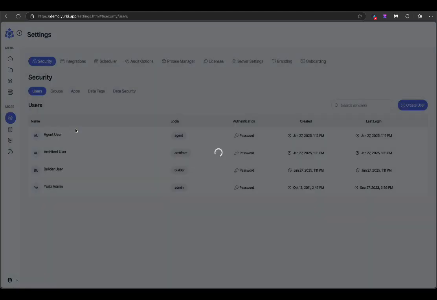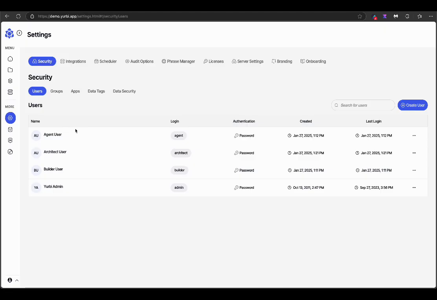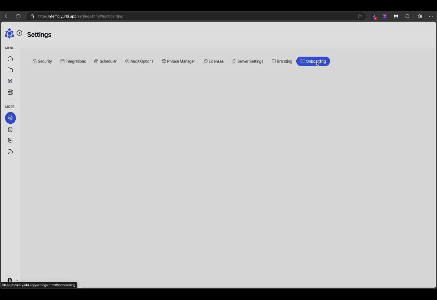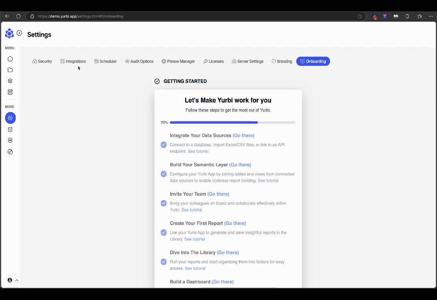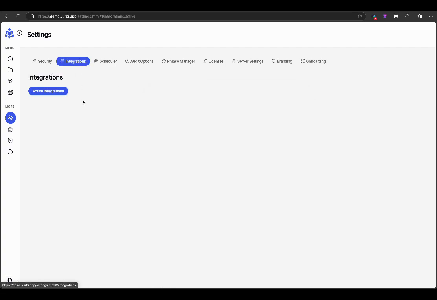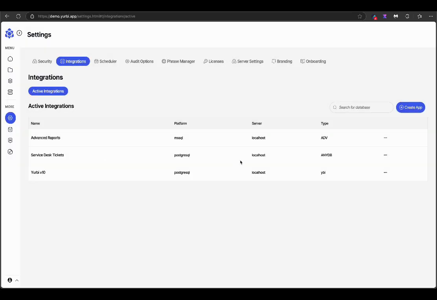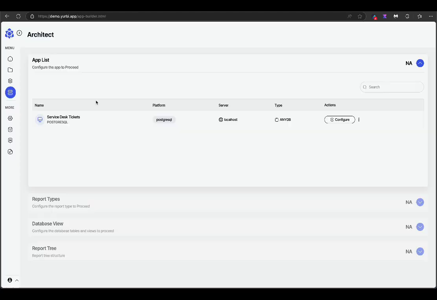Let's go into the settings because this is really the first step you do as you install Yurbi into your environment. In fact, there's a nice onboarding guide here that would walk you step by step on how to set it up. But the key thing is the first thing you would do is go under your integrations tab and start to connect to all your databases or bring in spreadsheet data or connect to API endpoints. That's a very simple process. And once you have that connection, the next thing you would do is go into what we call the architect and build that semantic layer.